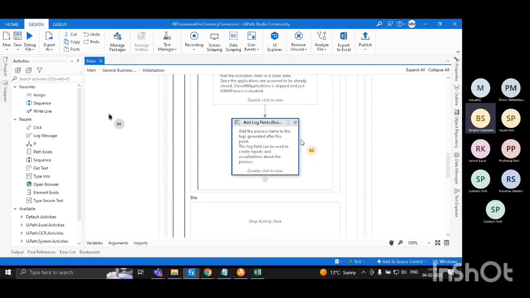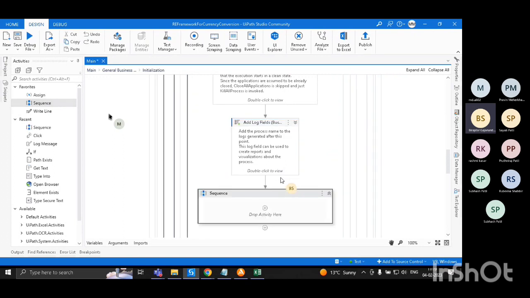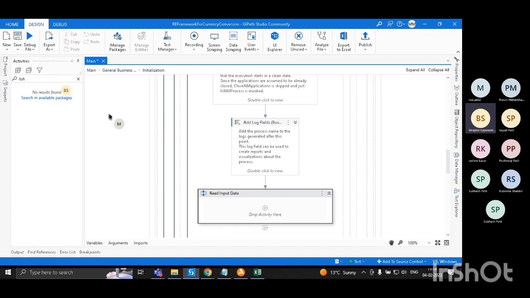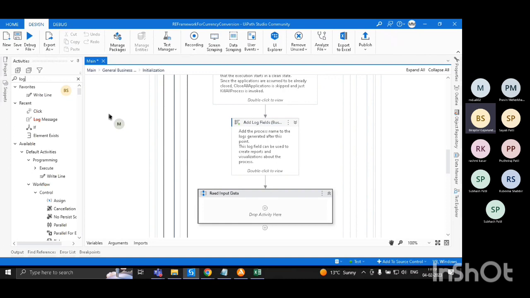So here at the end of this block, I'm going to put a small sequence. This will take care of uploading the data. Sorry, not uploading, reading the data. So I will make it a read input data. It's a one-time activity. So what validation will I do, guys? What things will I put here? What best practices can we follow here?